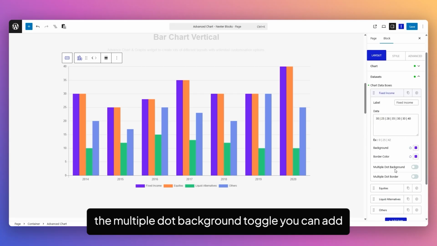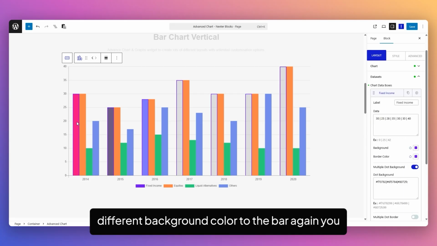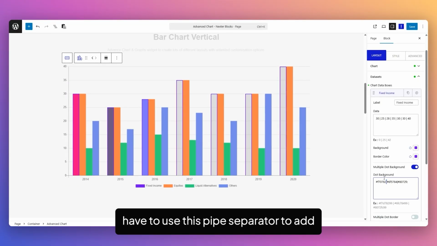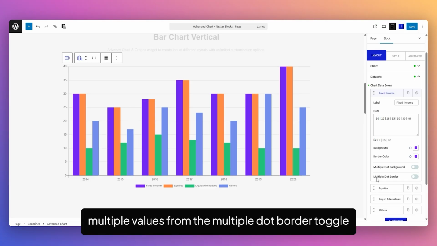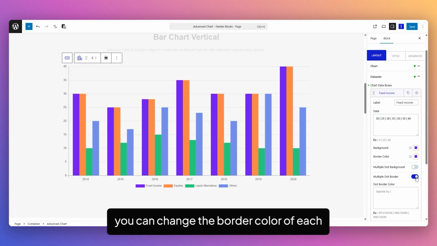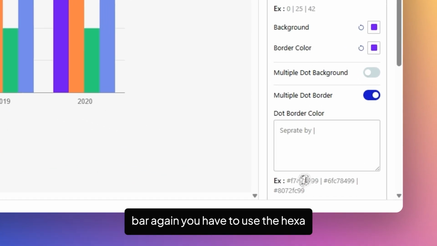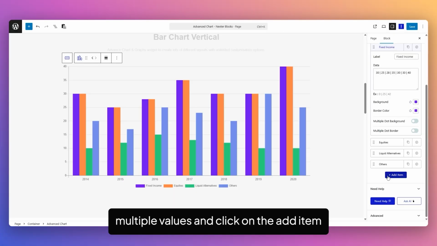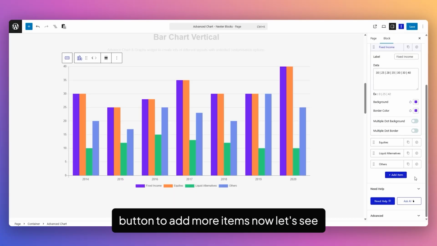By enabling the multiple dot background toggle, you can add different background colors to the bar. Again, you have to use the hexacode value. You have to use this pipe separator to add multiple values. From the multiple dot border toggle, you can change the border color of each bar. Again, you have to use the hexacode for color and pipe separator to add multiple values. You can click on the add item button to add more items.